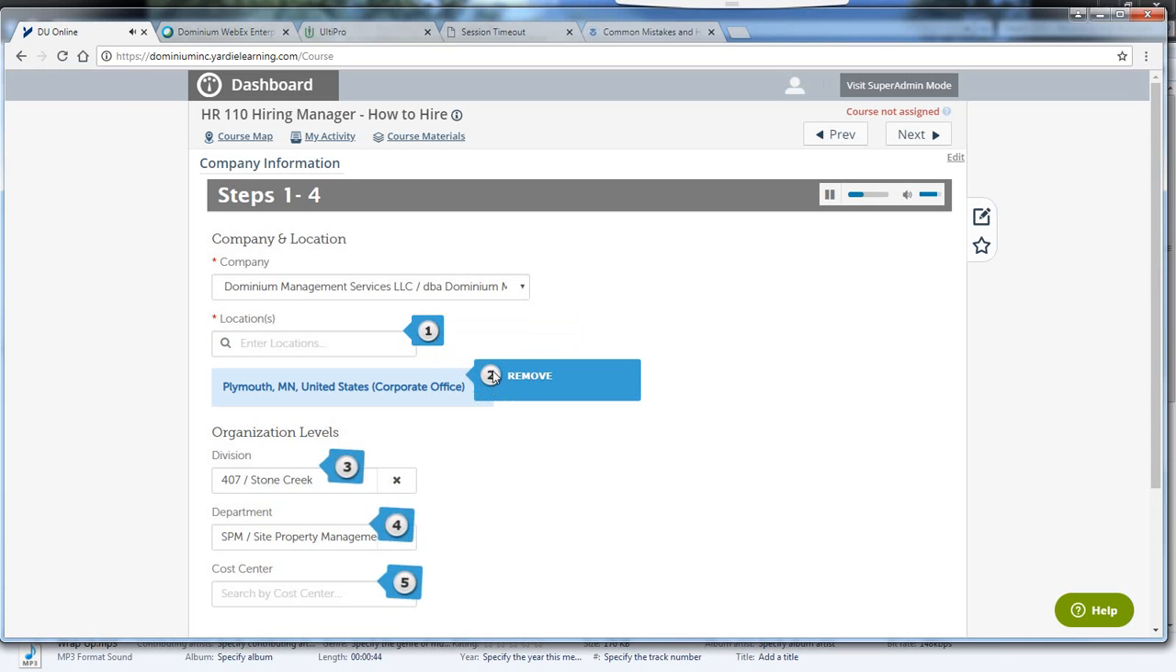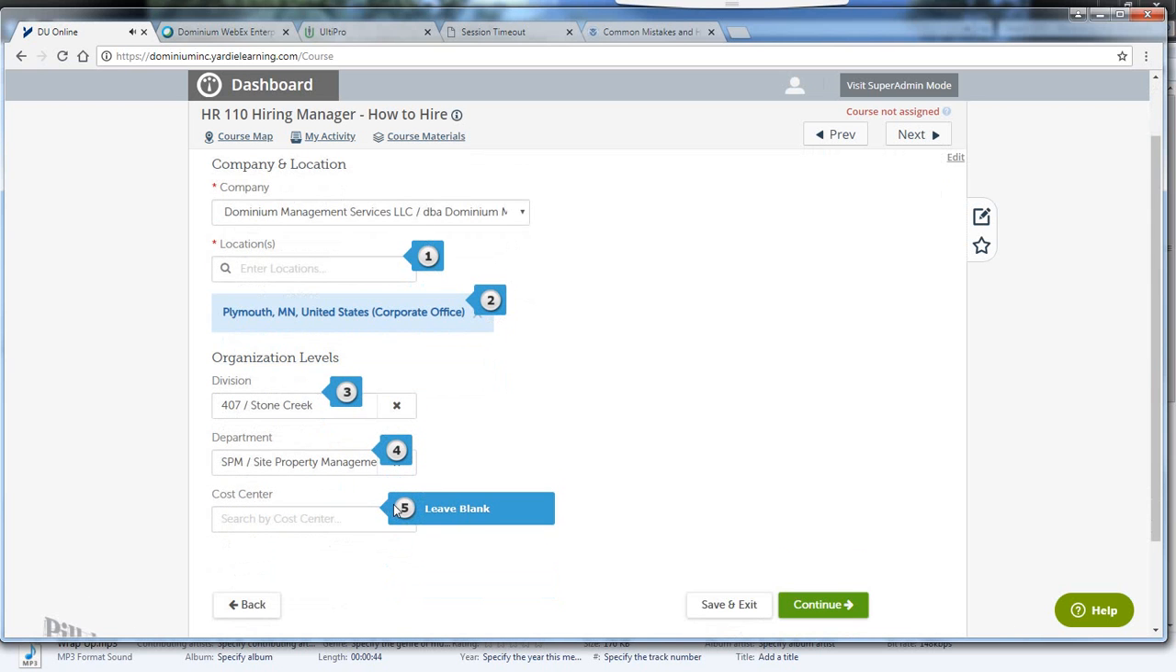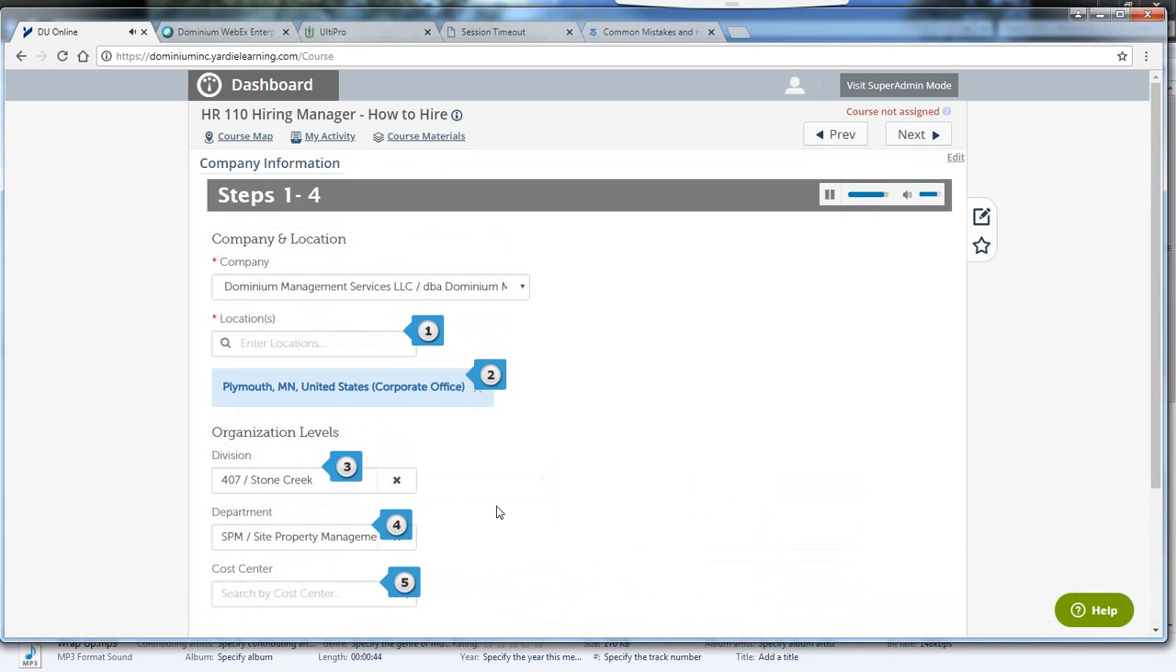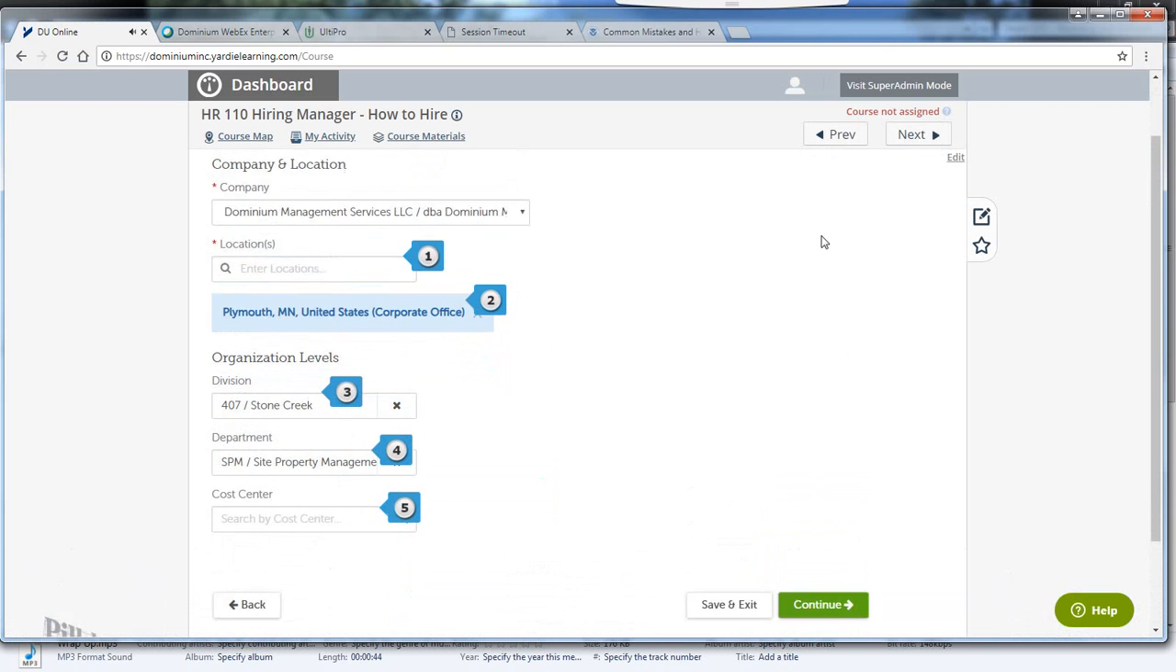Step 2. Remove Plymouth, Minnesota, United States corporate office. Step 3. Select division, which is the property number and name. If you manage multiple properties or phases, please choose the primary property or phase. Step 4. Under Department, remove SPM or Site Property Management and leave blank. Step 5. Leave Cost Center blank. Please note that site employees should not have a cost center. When you have completed all of these steps, click Continue.